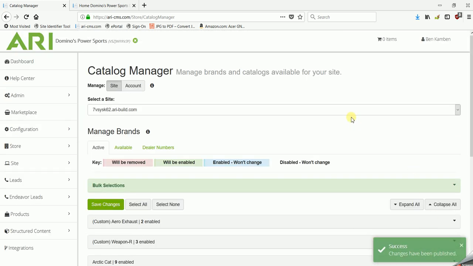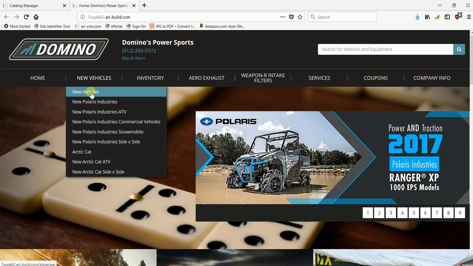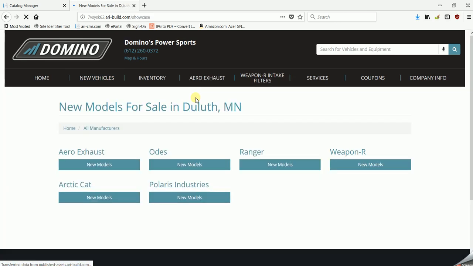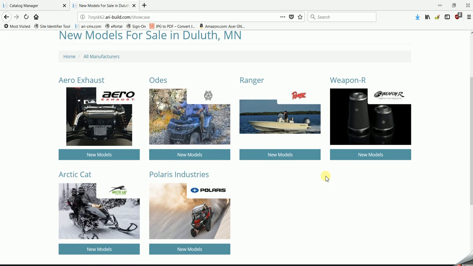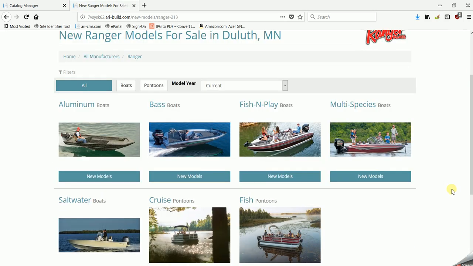Just like that. Now, if we click back over to our site, click on New Vehicles, we should now see Ranger Marine added to the list. Now, Ranger Marine is there. Did it add the correct lineups? Let's take a look. Now you can see it added in boats and pontoons from Ranger Marine.